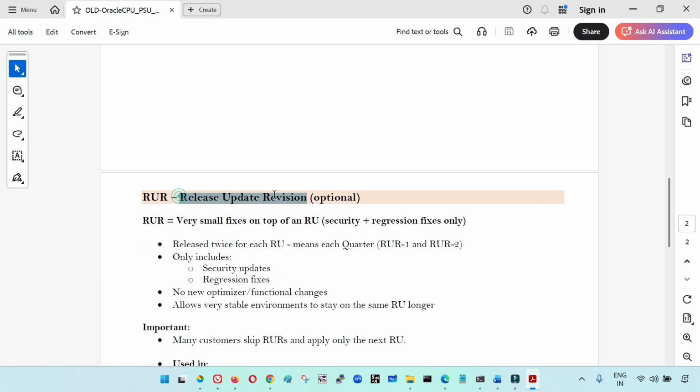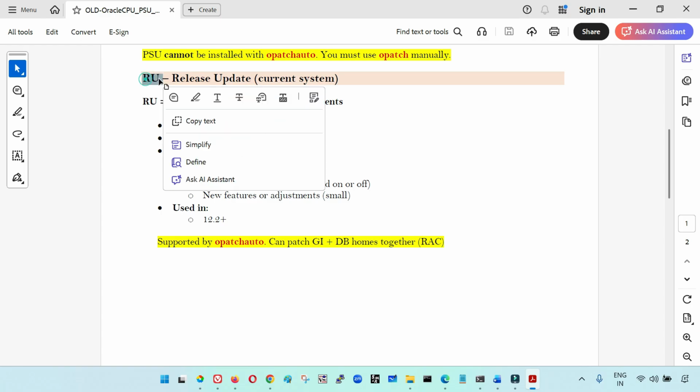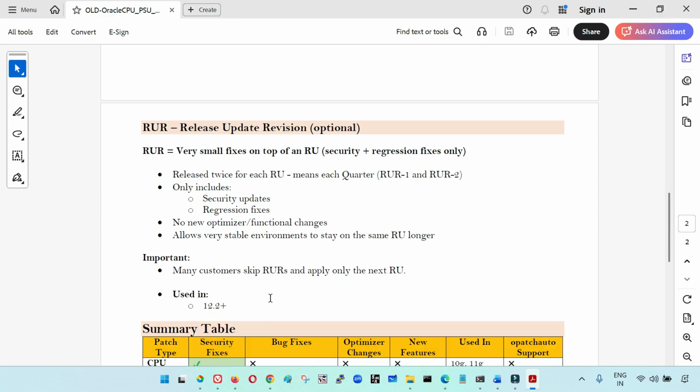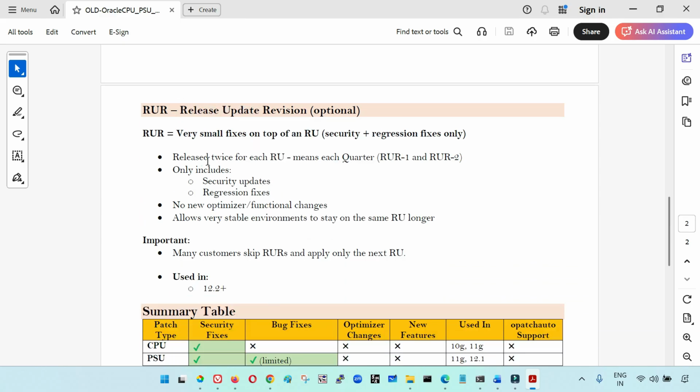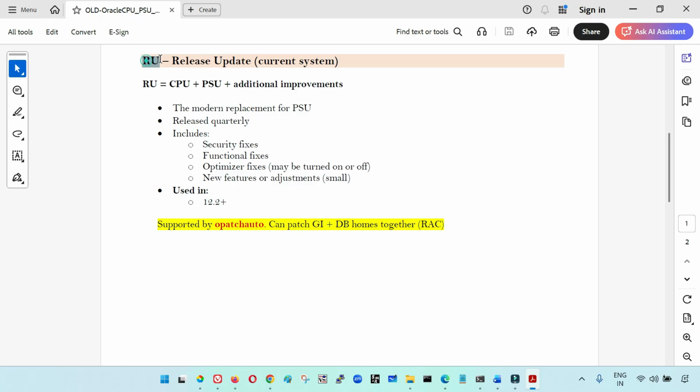Now RUR is called the release update revision. Okay, so this is on top of your RU. That means once your RU is released for a particular quarter, after that, during the quarter, you may see some RURs. There would be two RURs. In every quarter, Oracle releases two RURs. Maybe the first RUR will be within the first month of release of your RU, and the second maybe in the second or third month. So there would be two RURs in each quarter, after the release of your RU.